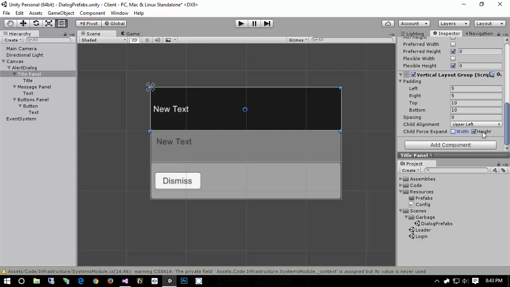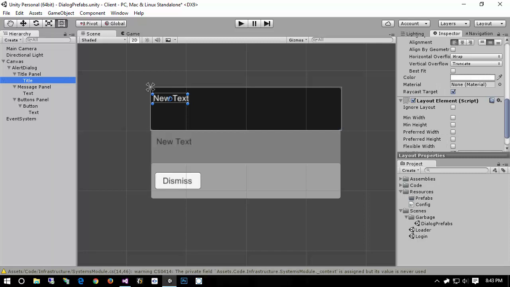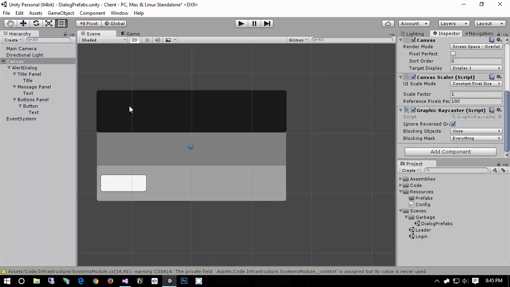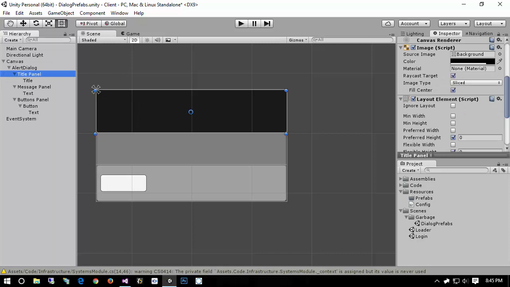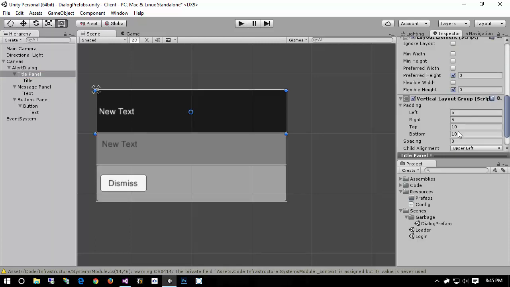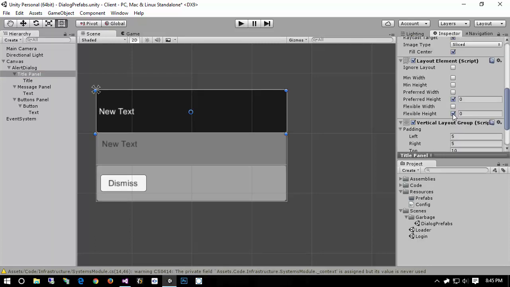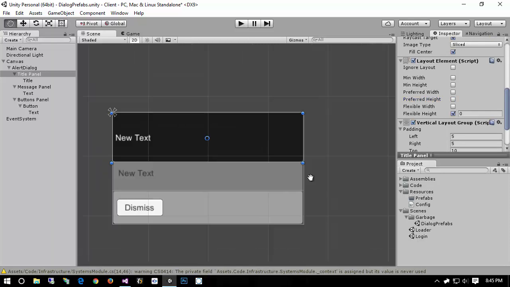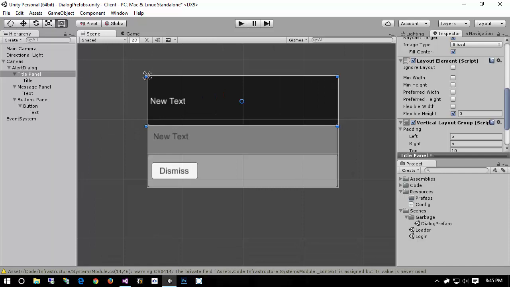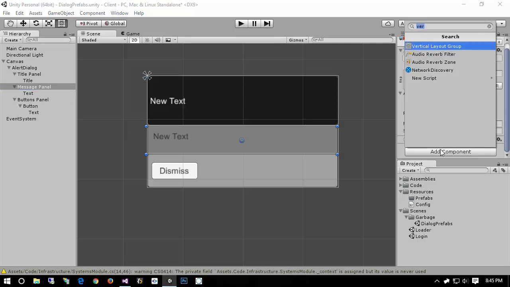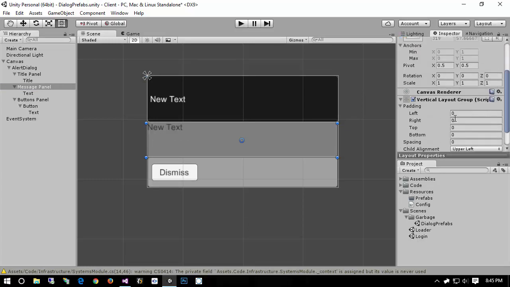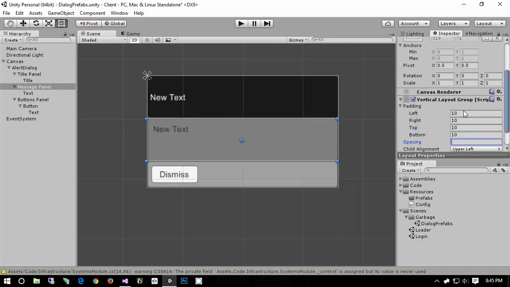All right, let's think about this. Actually, I think, okay, so for the title panel, we want to force child expand on both of those. And let's see here. I think we want to set this flexible height to 0. I think actually this is what we needed to do here. And for our body, we're going to do the same thing here for our message panel. We're going to go ahead and create a vertical layout group, and then we'll assign our padding in here. Yeah, I think whoops, that's not at all what I wanted. Actually, yeah, I think this is what you need to do.